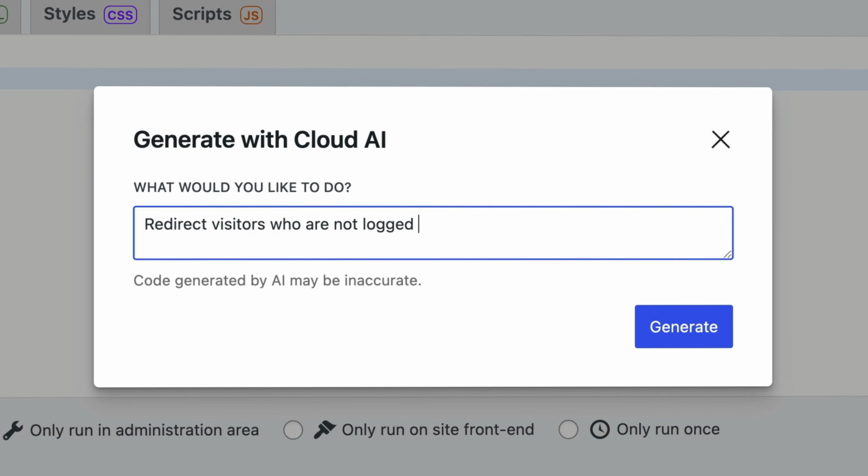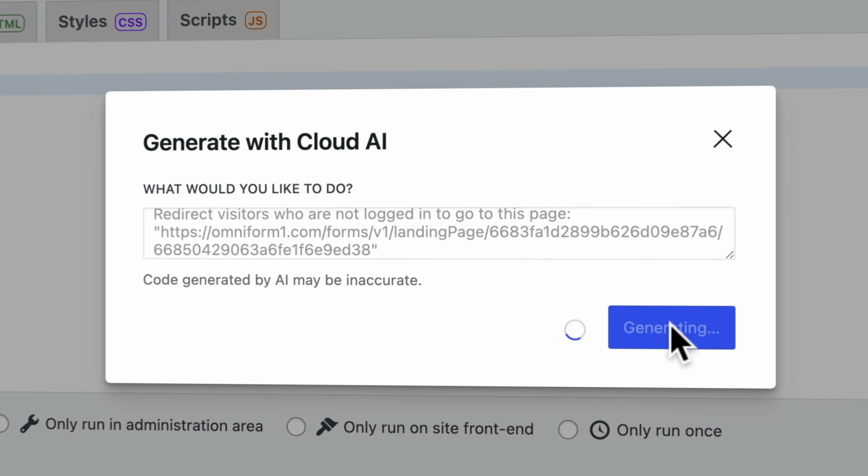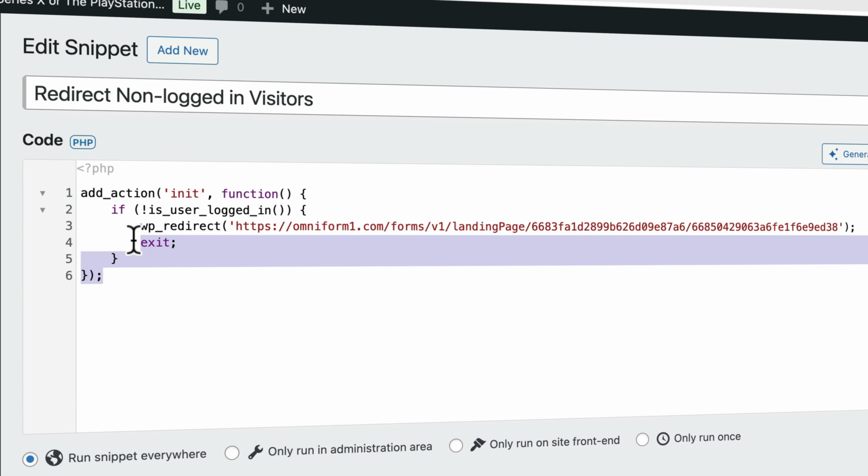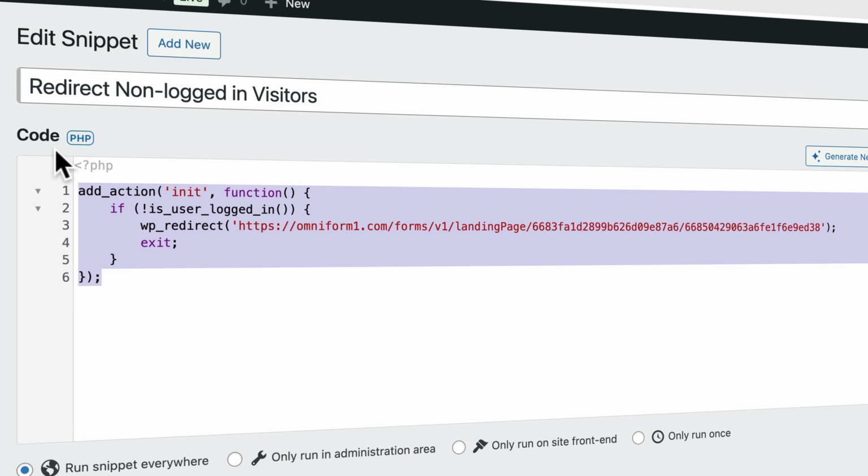You can also create your own code snippets using AI. Just fill in a prompt and a code snippet will be created for you. This is super powerful and I will show you in this tutorial how amazing this is.